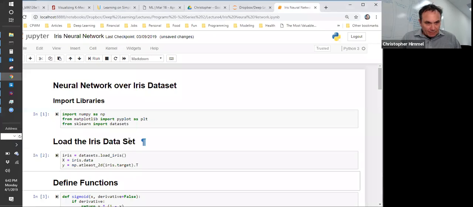Okay, so back to this. Loaded in. Let me just pause for a second to let you guys get the datasets up and get the Jupyter notebooks up so you can follow along.